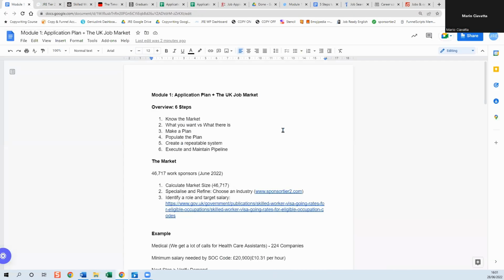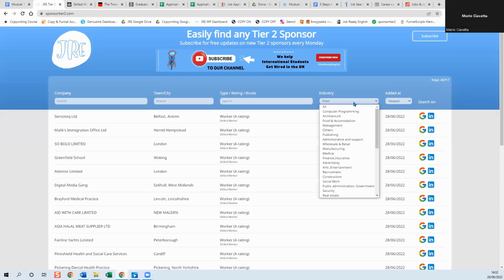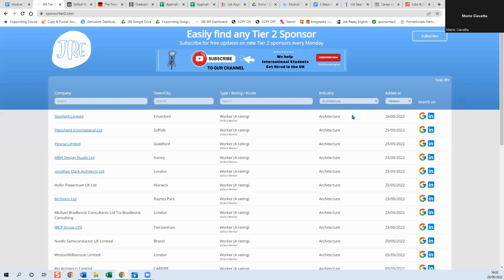So what you then want to do is specialize and refine. You want to choose an industry. Say, for example, you wanted to work in architecture, then that would reduce the size of your target market to 881 companies, which is still quite a lot, but it's certainly a lot more manageable than 46,000 plus companies. The next thing is this is a list that you can work through, and we'll talk about creating an application plan afterwards.